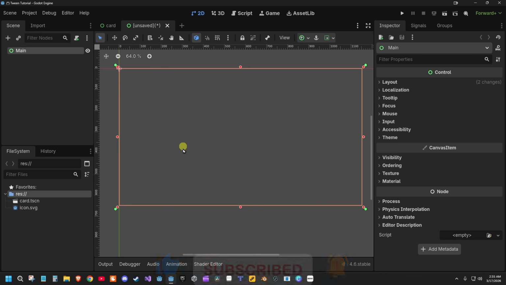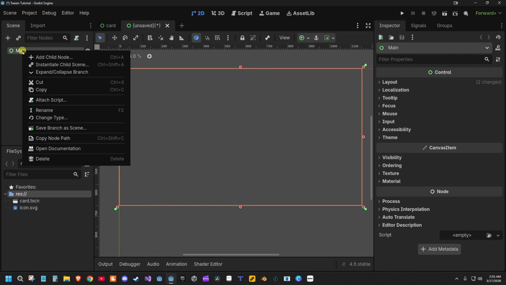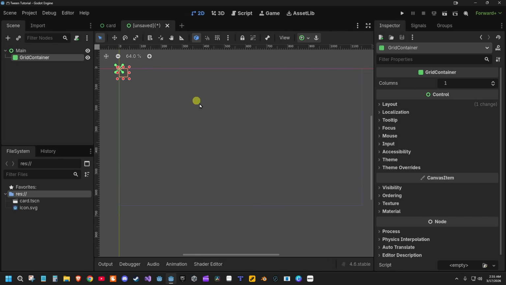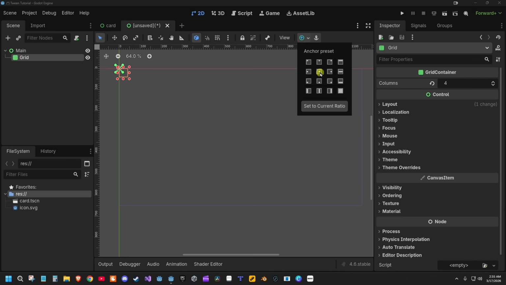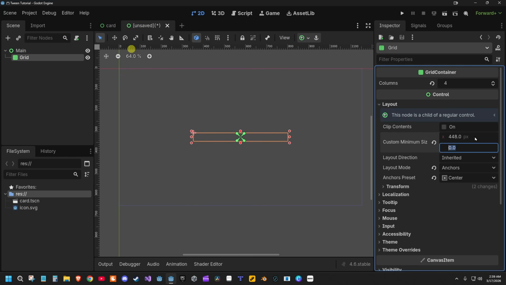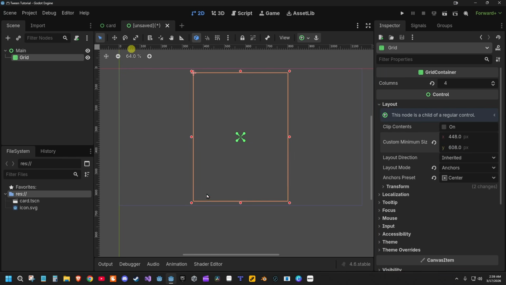Then we need a grid container that holds our cards in a nice 4x4 grid. So we're going to add a child to the main: right click, add child, grid container. Now rename this just to grid, and set the columns in the inspector. We want four. Now we set the anchors here to center, right in the middle of the screen. On the layout here, I set the custom minimum size to 448 by 608. It's going to keep it nice and contained in the center here. Make sure your anchor is on center.